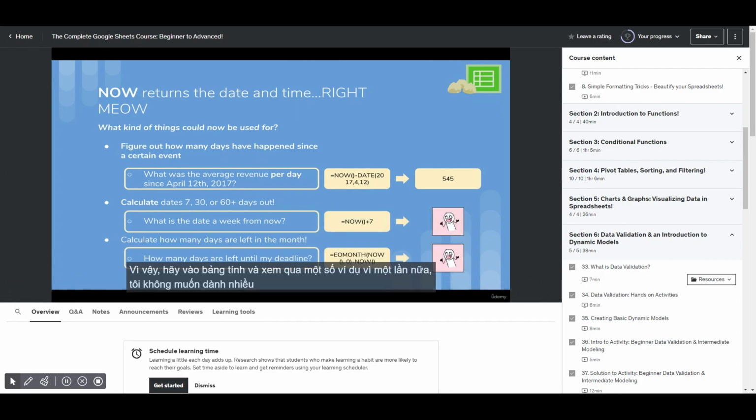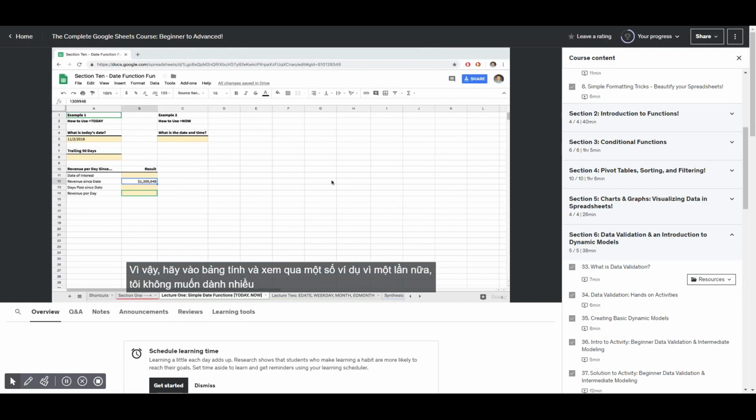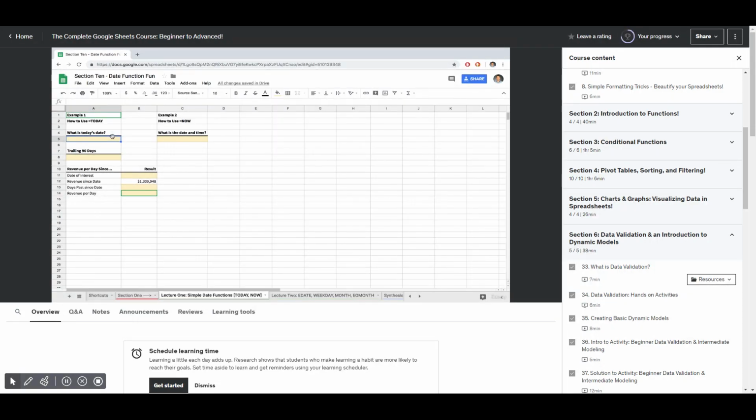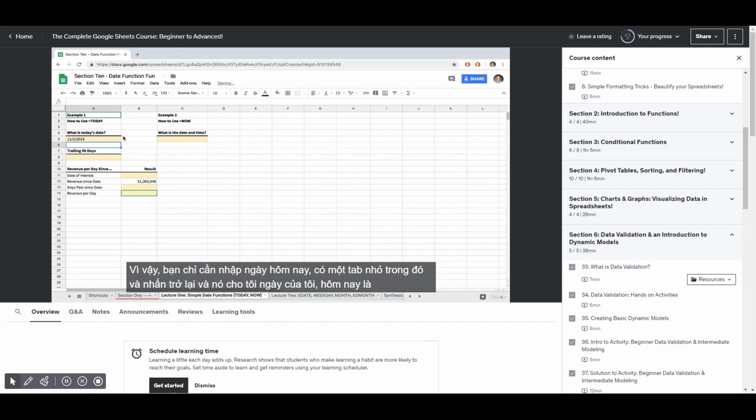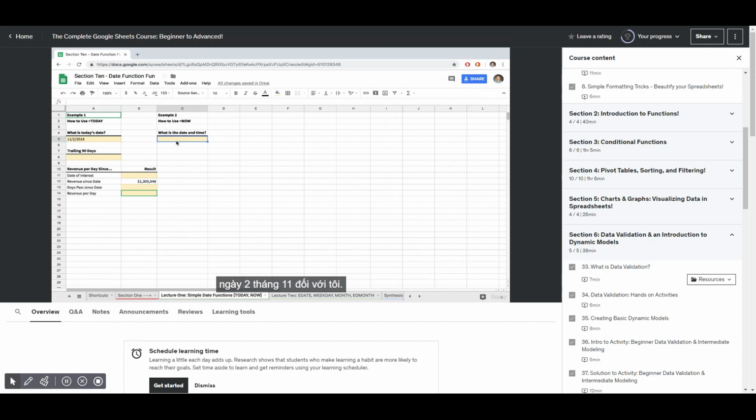Excellent. So let's hop into the spreadsheet and go through some examples because, again, I don't want to spend a ton of time on this. So now that we're in our spreadsheet, let's go over example 1. How do we use today? Well, it just gives you today's date, as I was saying. You just type in today, throw a little tab in, and hit return. And it gives me my date, which today is November 2nd for me.